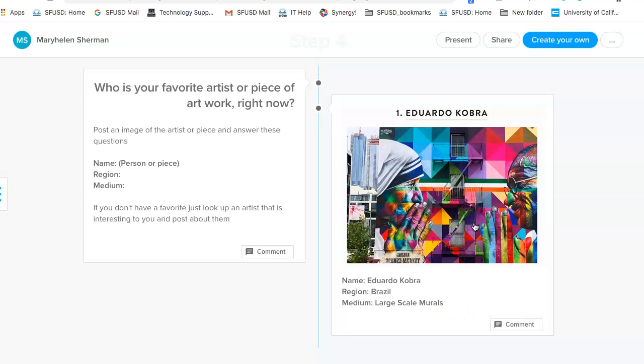This is one of my favorites, Eduardo Kobra. He's from Brazil and he does large scale murals. That's on a building, a huge mural. He also plays with different textures and different shapes to create kind of a kaleidoscope thing. You don't need to write all that. All I need to know is their name, their region, and medium. Just like the one above, you can copy and paste this.